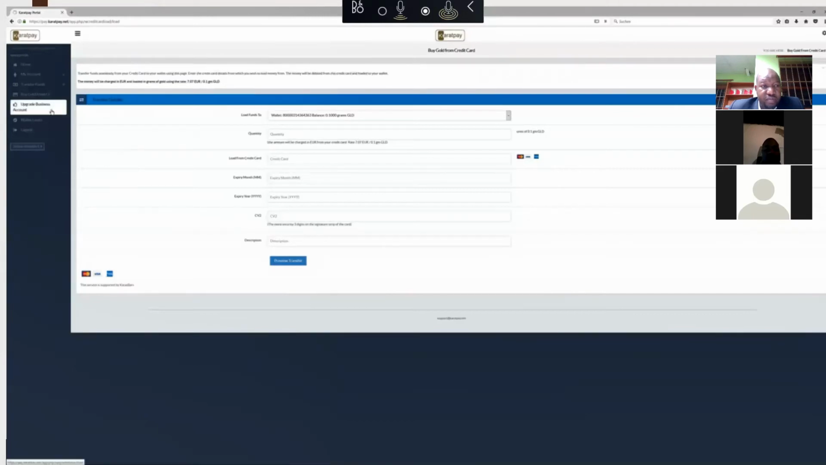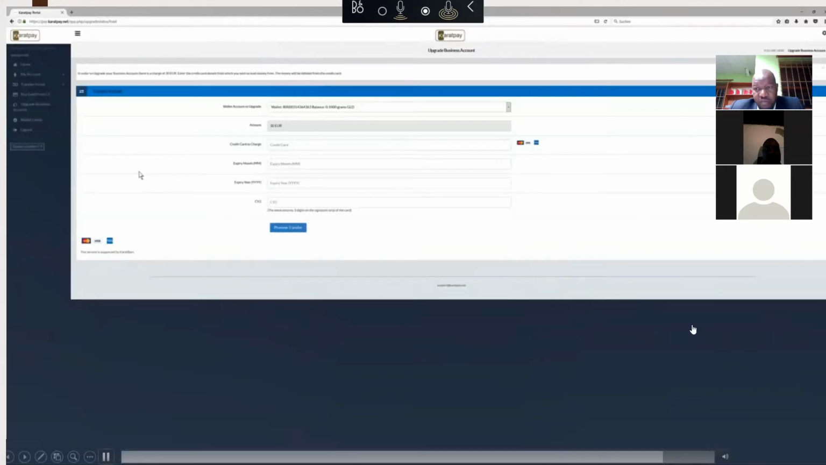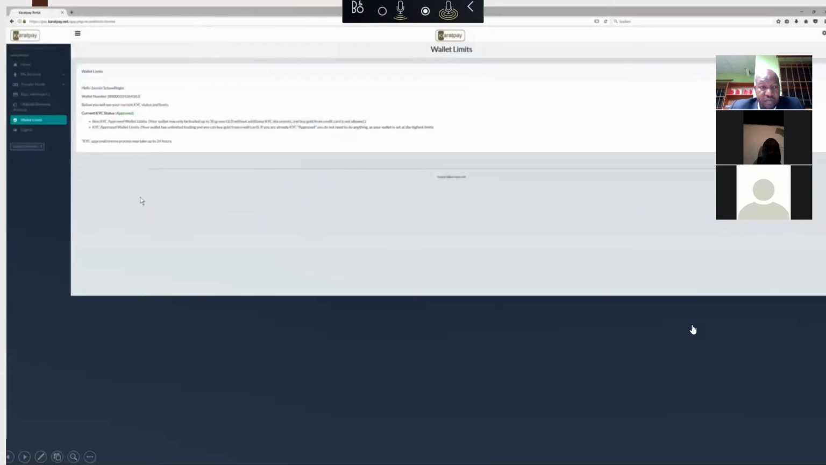With the Upgrade Business Account function, you can upgrade your free account to a business account. Within our Karatpay system, you profit with your business account from the additional income when purchasing cash gold. Under the last 2 sections of the wallet limits, you can view your KYC status. Note, if your account hasn't been approved by Karatbars, you can charge your wallet with maximum 30 grams of gold. After being approved, there is no limit.